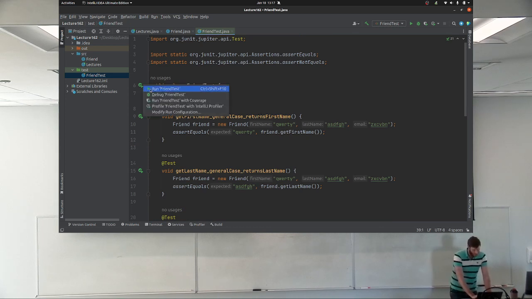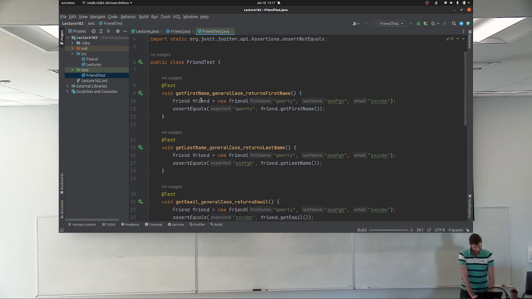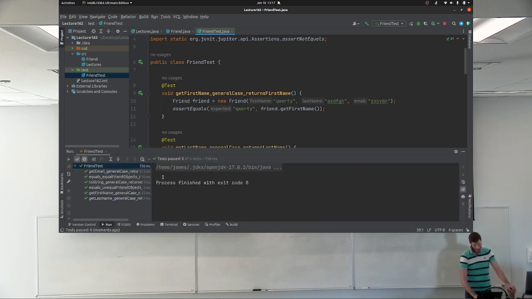So I can run them, and when all these tests pass, each test is very simple. It tests a single unit, where unit is like one piece of functionality. They all pass, and we're happy.